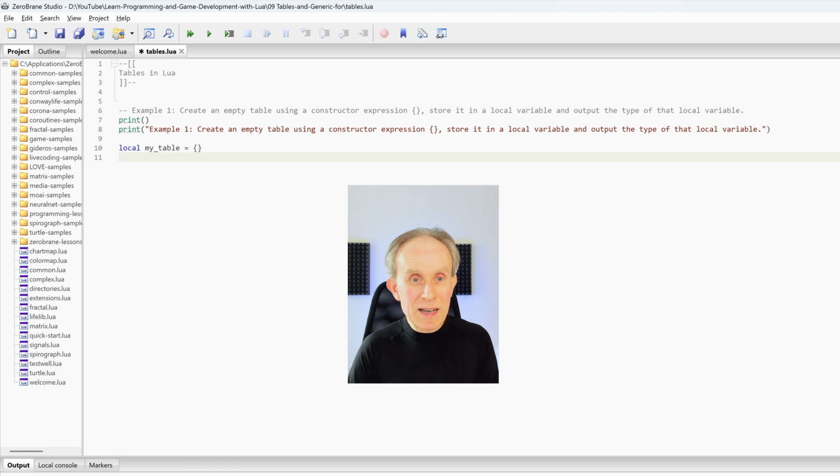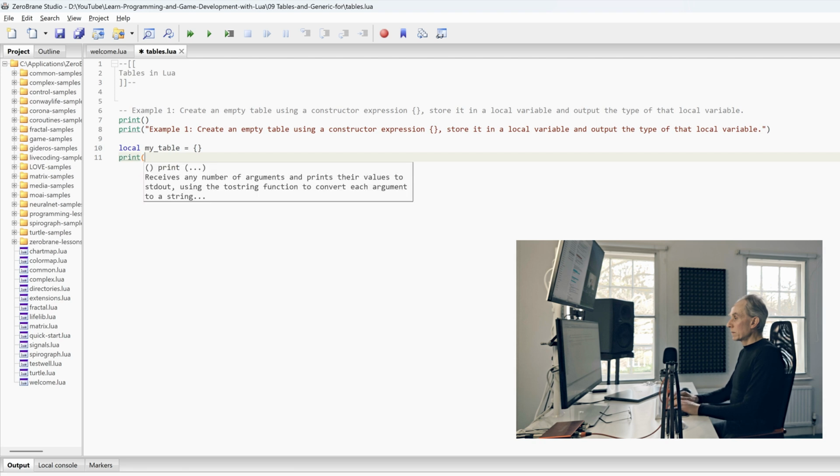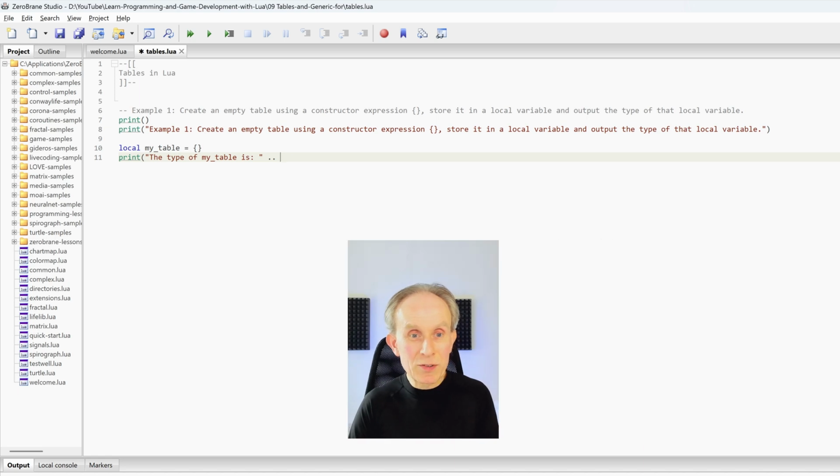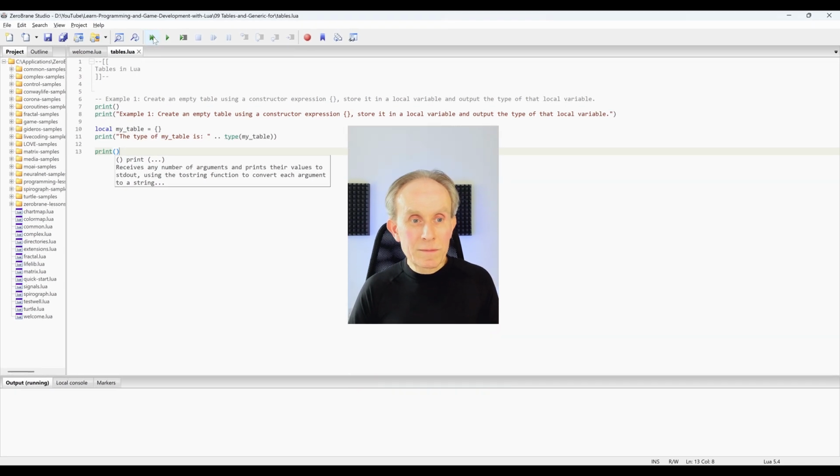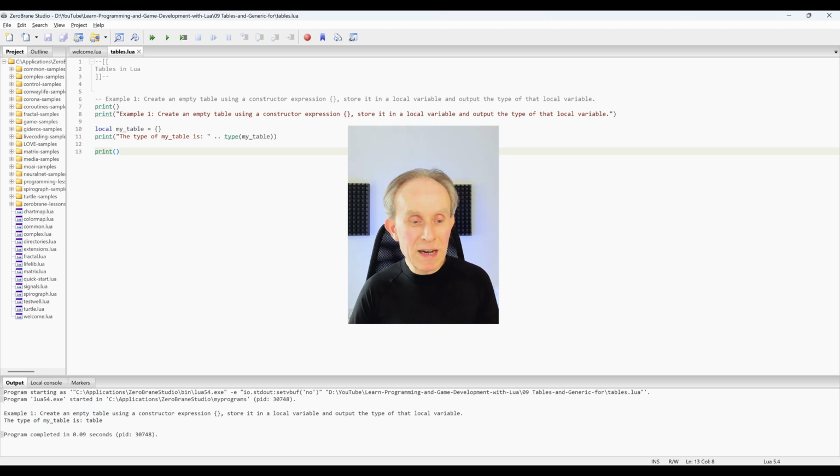Now let's print out the type of my table to just prove that it is actually a table. So I'm using the type function to do this. So I simply type type and then parentheses the variable, which is my table, and then close the brackets and then close the print brackets. I'm going to print an empty line again. That just spaces things out, and I'm now going to run this. Now, if you look at the output, you can see the type of my table is table.